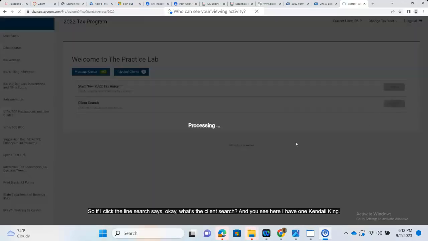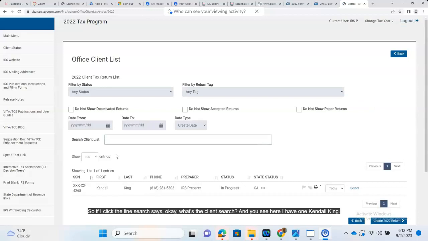So if I click here, client search, and you see here, I have one, Kendall King. It looks like I did this before, and it says status in progress. I have the phone number and social security number, and if I want to work on Kendall still, I select Kendall and continue finishing that tax return. Make sense?